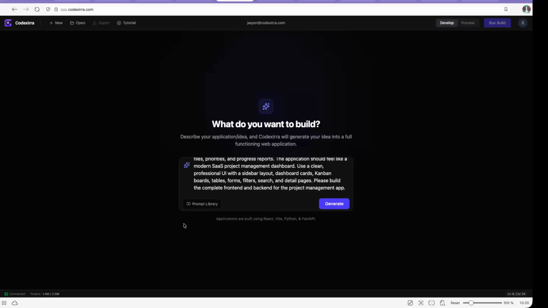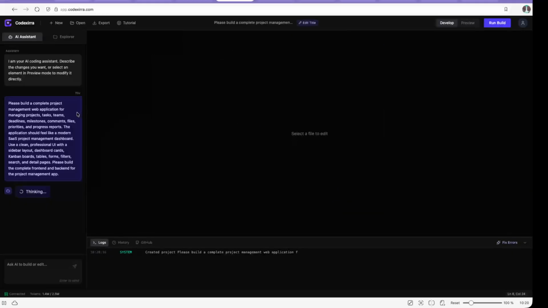Now you'll notice that we didn't mention anything about technology, and the reason why is because it will build it using React with Python, a FastAPI backend, with the database as well. Now that's so it works perfectly with the Codexirra system. So let's go generate. Now it's going to automatically start planning, get all the steps, generating all the different files and code. So while it does that, as it does take some time for the first request, I will explain the rest of the platform.